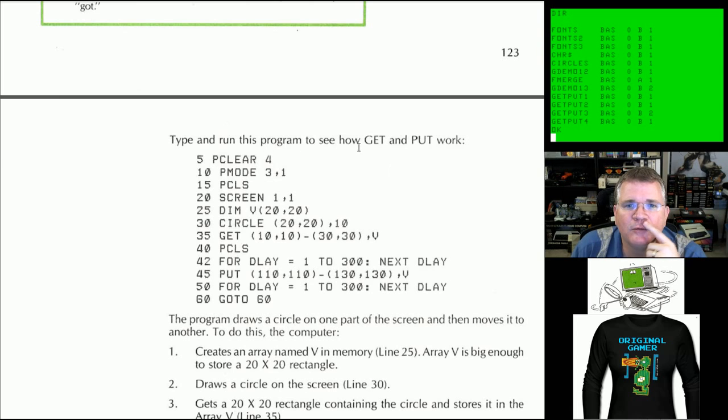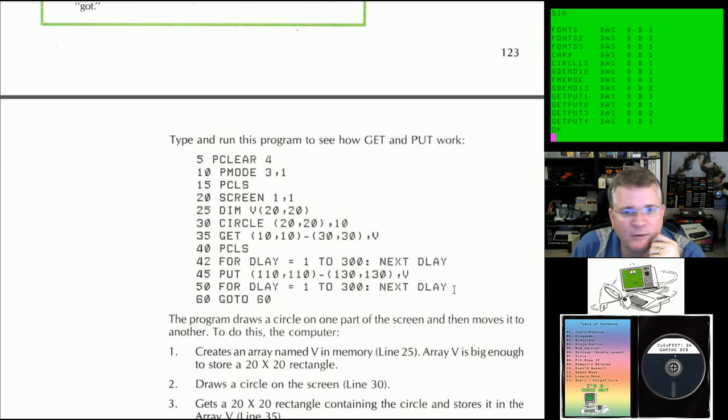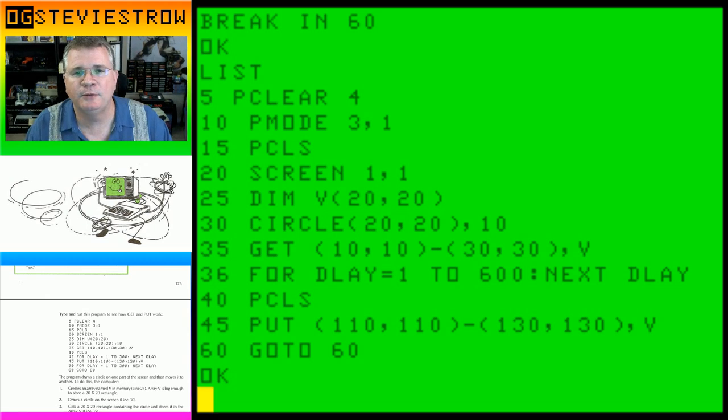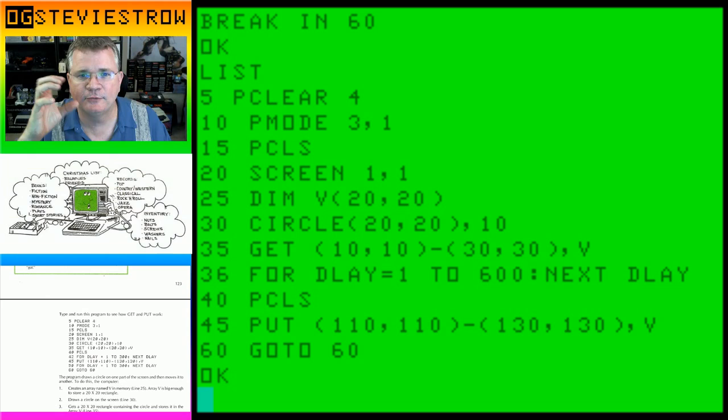It says type and run this program to see how get input works. So we're going to clear the screen. We're going to draw a circle. We're going to get the circle. We're going to clear the screen. We're going to move the circle somewhere else. There's our first exercise. There it is. Top left, move to bottom right.